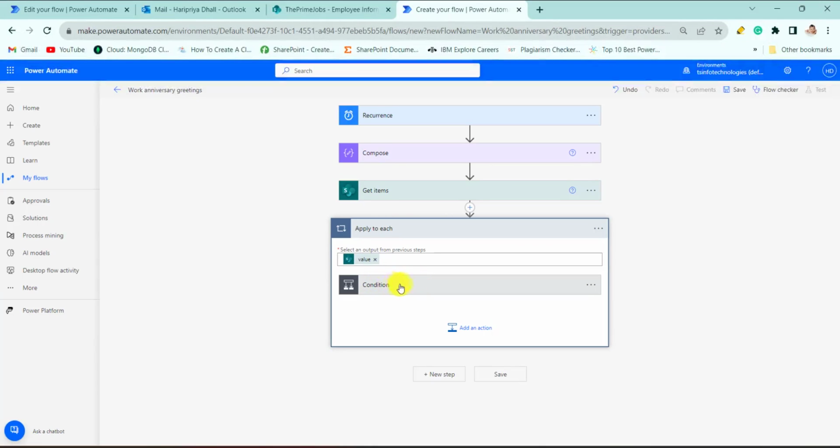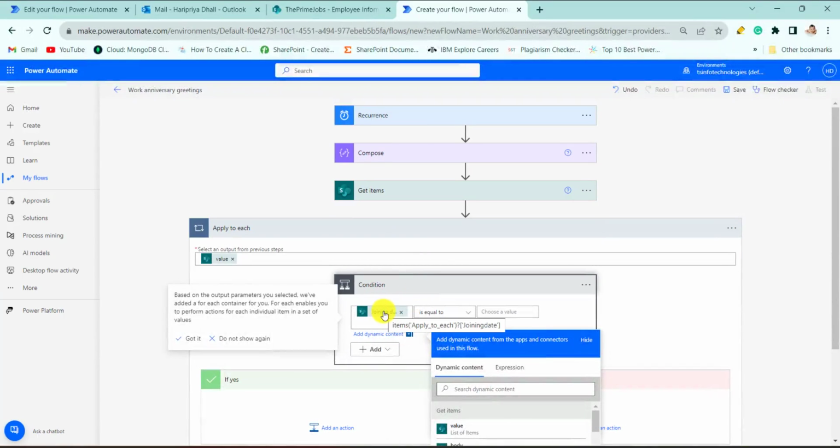As our SharePoint list contains multiple items and our Get items action will return an array of items, when we check the joining date, it will not check the joining date for a particular item. It will check the joining date for all the employees. So for that, Power Automate automatically adds the Apply to each action, which will loop through all the items and check the joining date of the employee. So here I will format the joining date. For that, I need to copy this one.